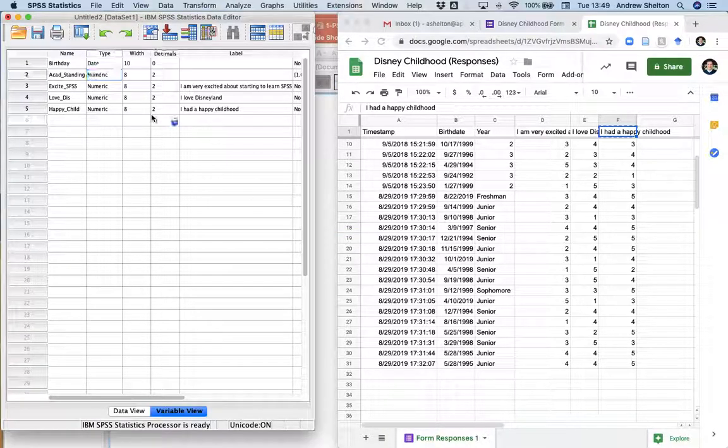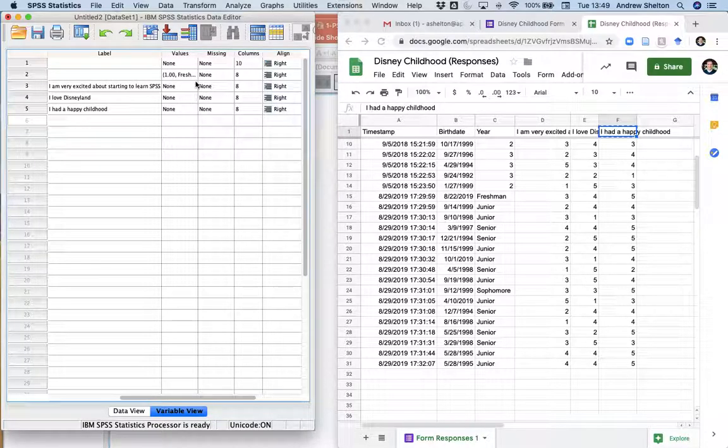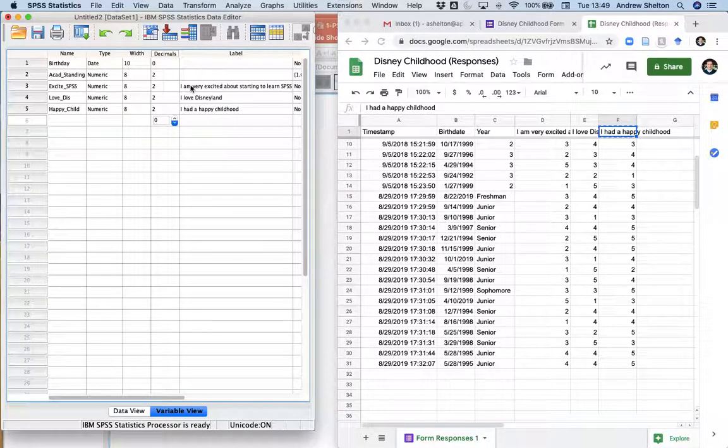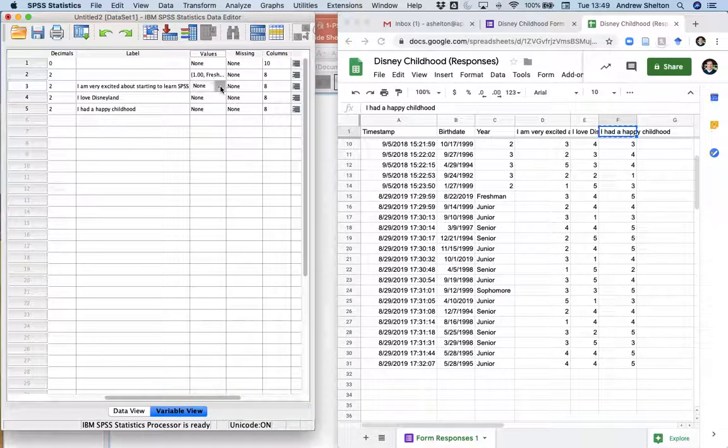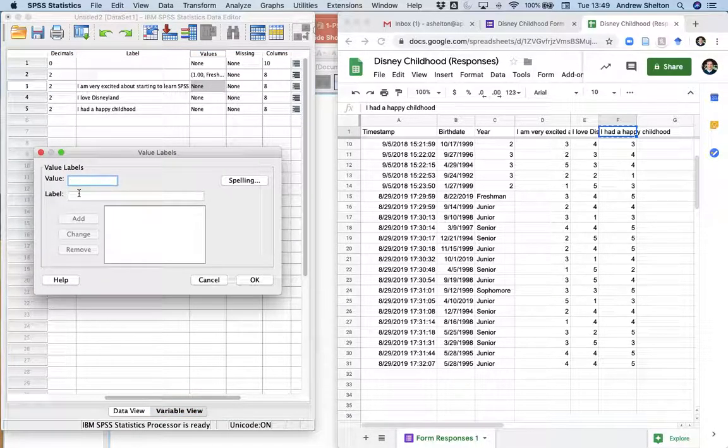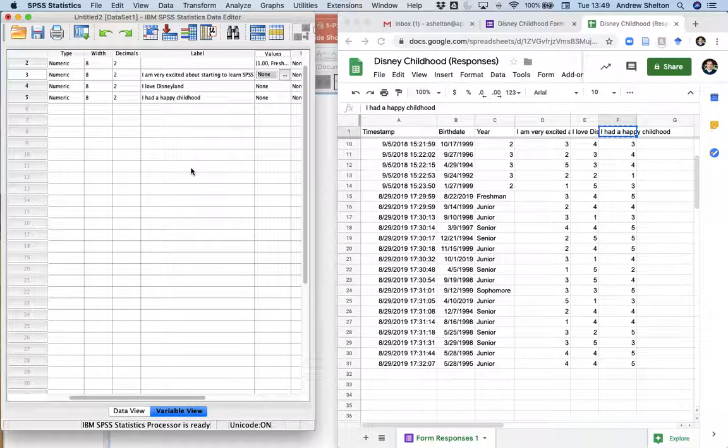And the other thing that I want you guys to make sure that you know how to do is the values. So in this one we won't do the values here, but if you wanted to, you could do the values of this: 1 is strongly disagree, 2 is disagree, right? And then that'll add the values.